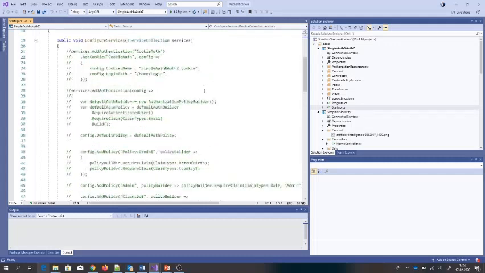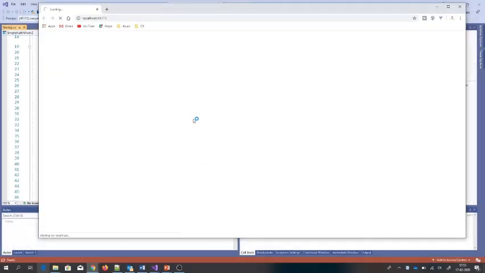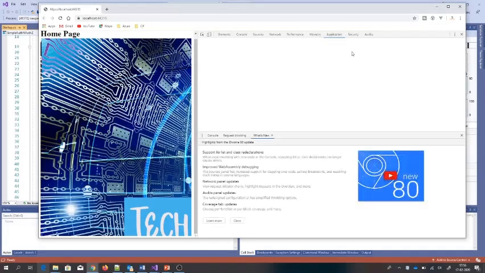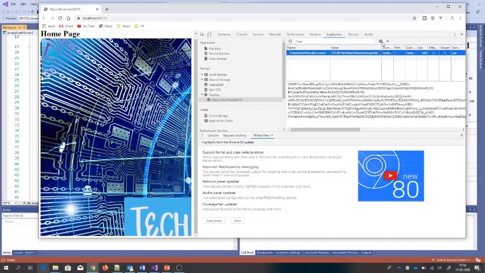So let's start. If I just run this application, I should get just my default home page. So it's a simple home page. I don't have any authentication or authorization. Let me see if I have any cookie stored. Yes, it is an old cookie I was running into.